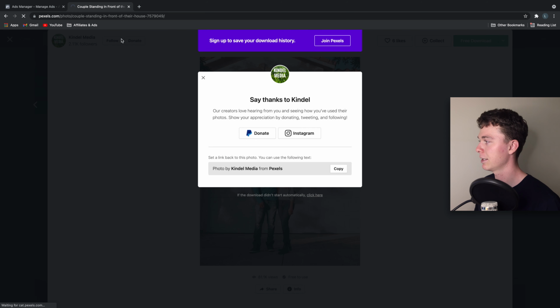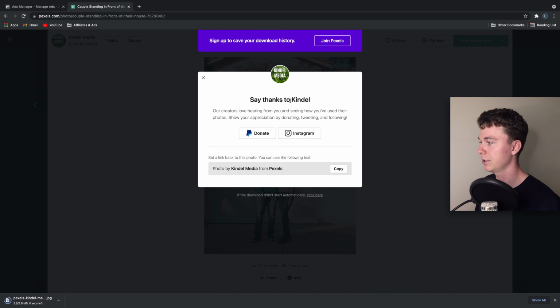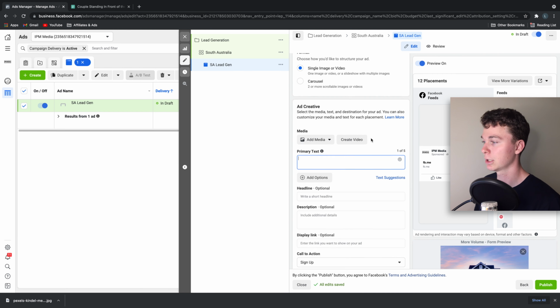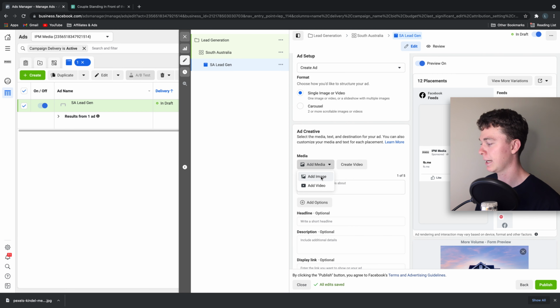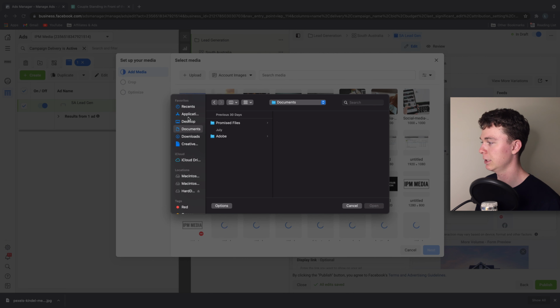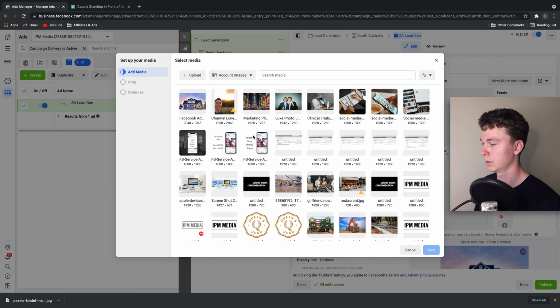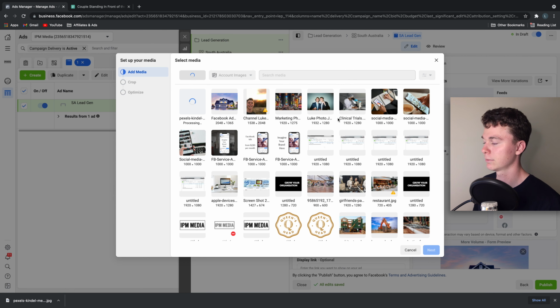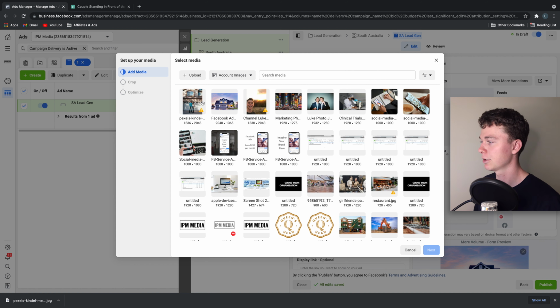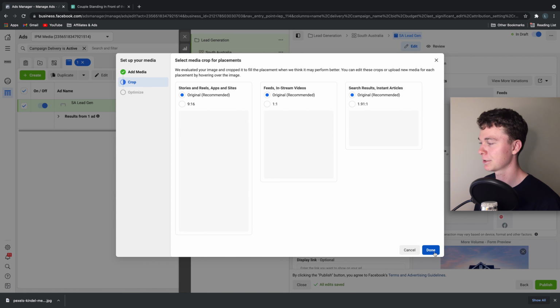I'm going to download that. Thank you, Pexels, and thank you, Kindle. I appreciate this, mate. So I'm going to go back into Ads Manager, click Add Media, Add Image, and upload this image. Now, keep in mind, after your photo, the next most important thing is the text, so we'll be going through that next. So I've selected this image, hit next.